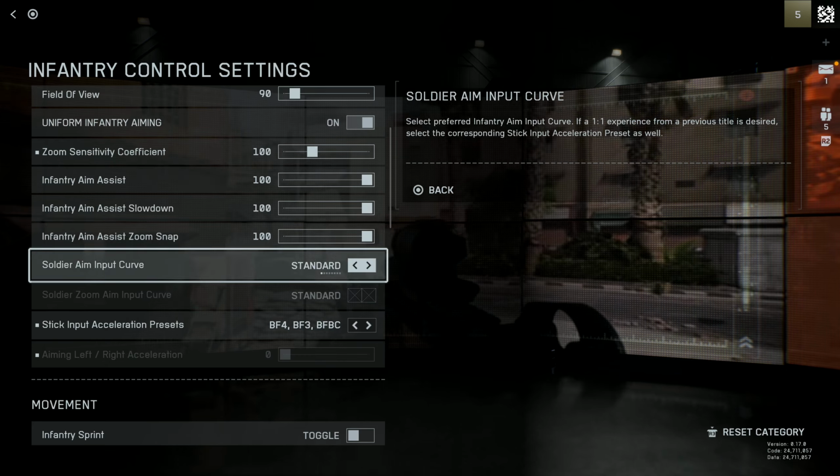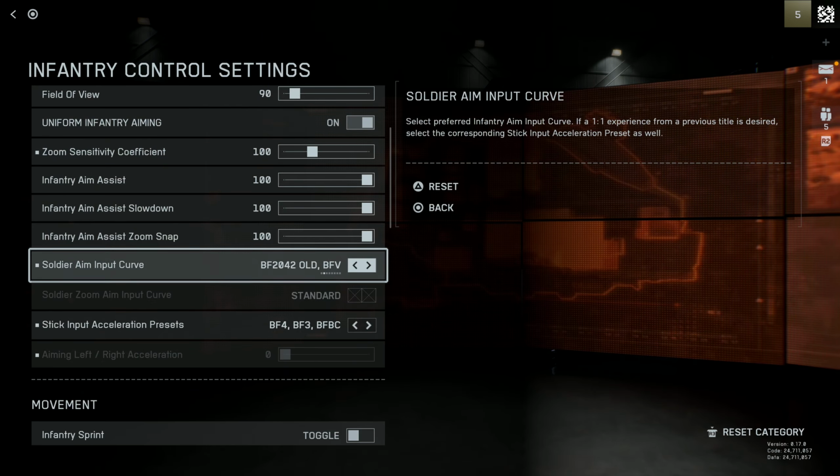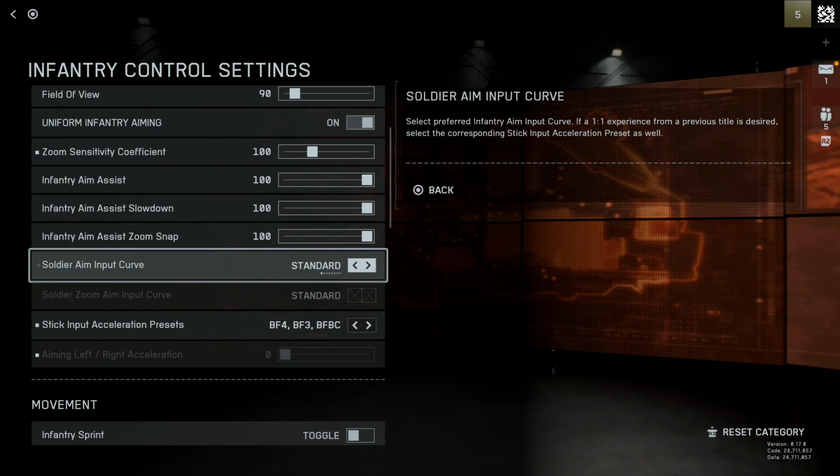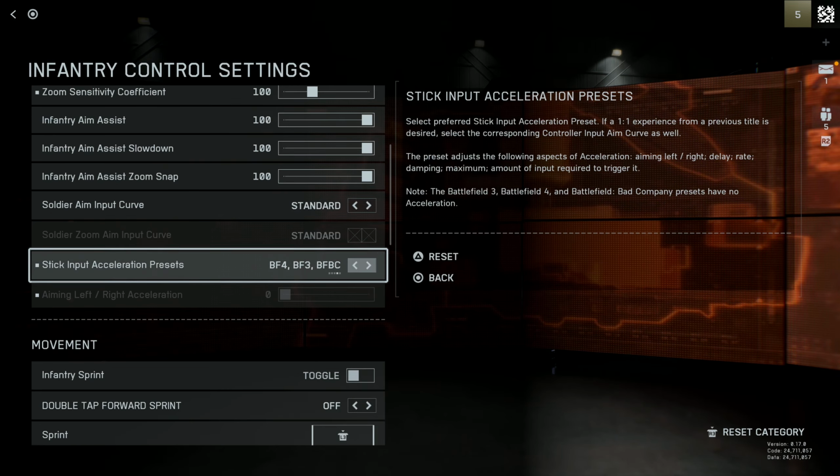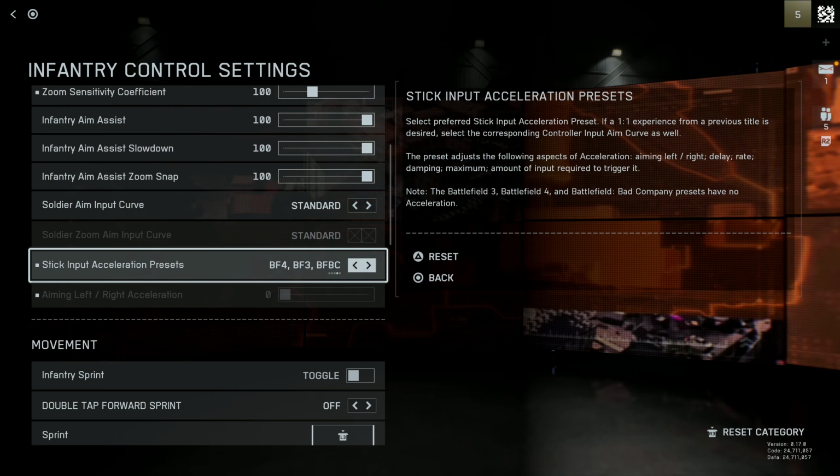Soldier input curve, if you want to change that from standard, if you want to make it like some of the older games, Battlefield 1, 4, 3, right? You can do all that. Same thing with the soldier zoom, the stick input acceleration presets. Oh my God, I hate that.